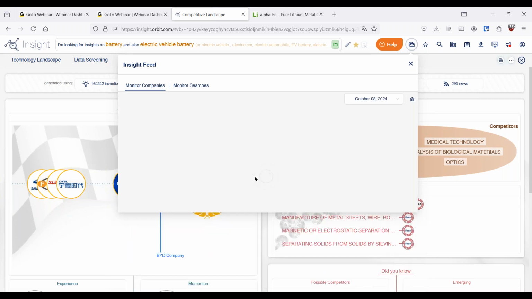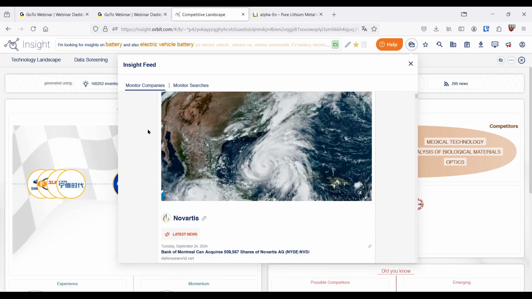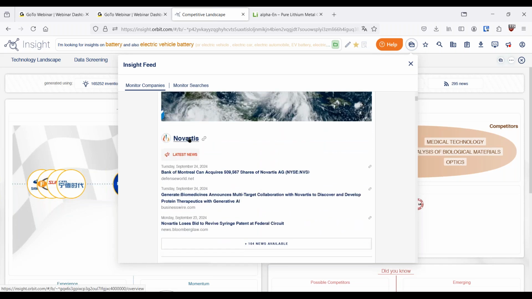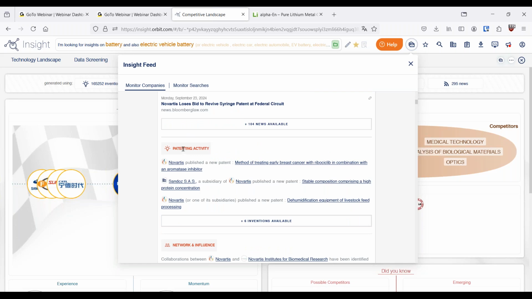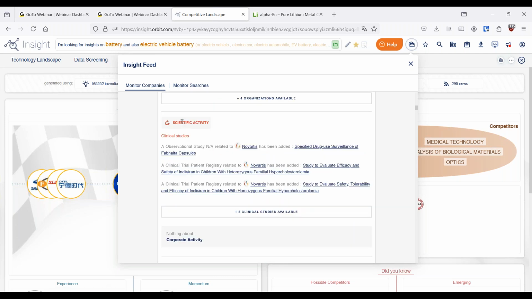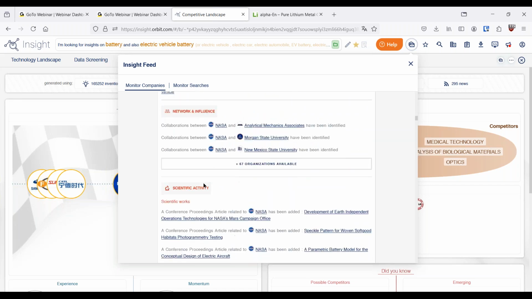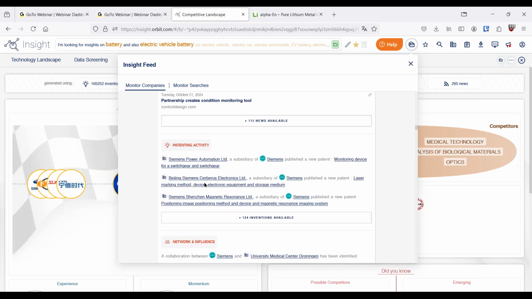And as a result, one week or one month later, you will receive a newsletter like that. For example, last week I put Novartis into my newsletter and I can access all the latest news related to the organization. I receive the latest patents integrated in the database, latest collaborations, scientific activity, and also if there is new corporate information such as a new investment, a new acquisition, or a new funding for a startup, you will be notified, and you can add as many companies as you want. You can add all your competitors.